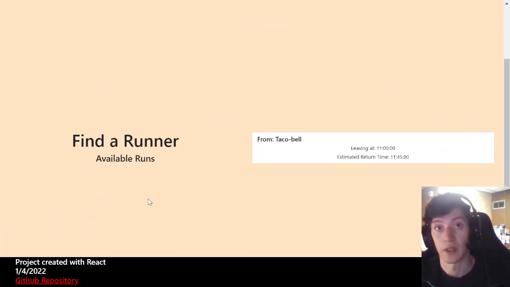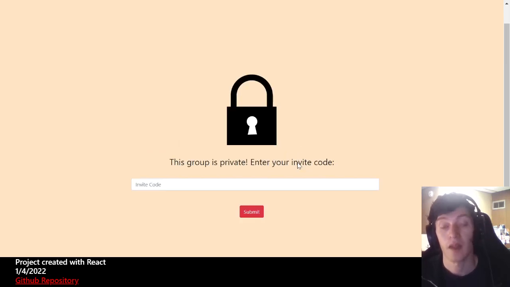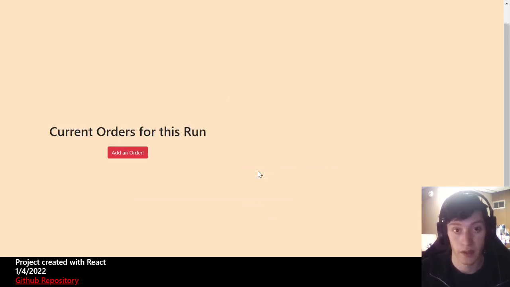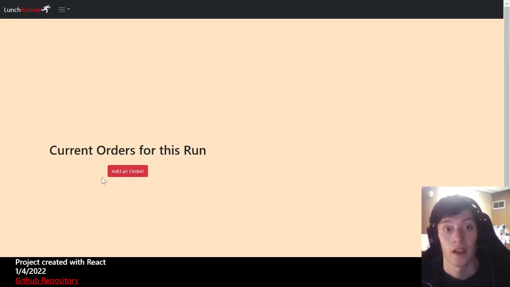Okay, so if we go back to the home page, we can add an order. Now, generally, this would be done by a different user, but for the sake of the demo, I'm going to use the same user. So here we see all the groups that are leaving. We can go ahead and click on this. And because we had that privacy feature enabled, it takes us to this page. If we didn't use the privacy feature, it would skip straight to the next page. So we can go ahead and paste that and hit enter. And it takes us to this page, current orders for this run.